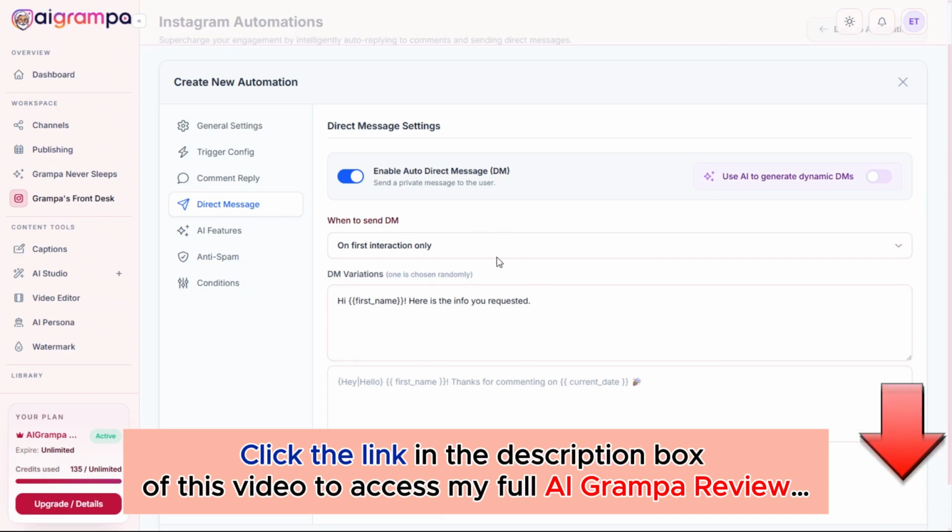This allows you to set up those powerful and profitable automated campaigns on Instagram to do it over and over again. This is a method that is working in virtually every niche right now, and now you can automate it with AIGrampa. All right, let's move on to the next item here on the navigation, which is captions.